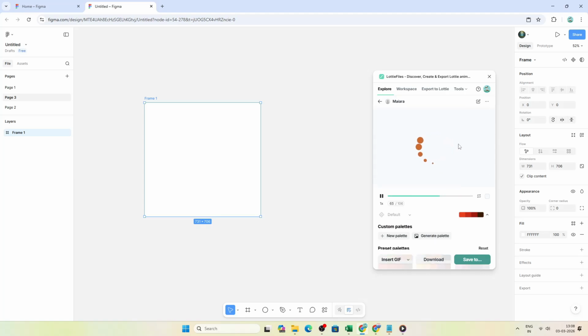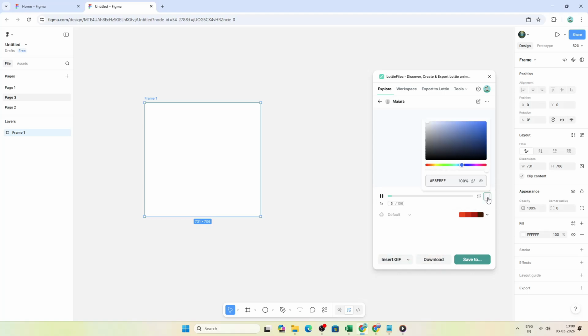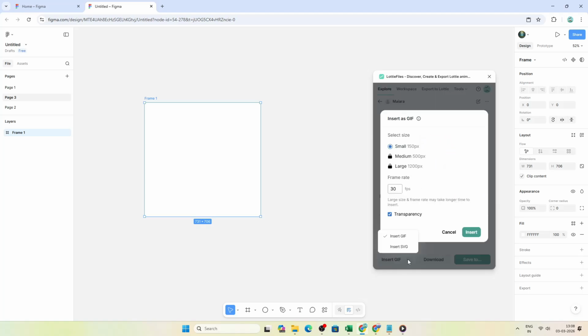Because Figma doesn't natively play Lottie JSON files on the canvas, the plugin inserts animations as GIFs. That means they'll display and loop in prototype mode. When you are ready, select your animation and click Insert as GIF. Choose the size that best fits your frame. Picking an appropriate size here helps maintain image quality, and toggle transparency if you want the animation to blend seamlessly with your background. Enabling transparency is great for overlays or when the background isn't pure white.